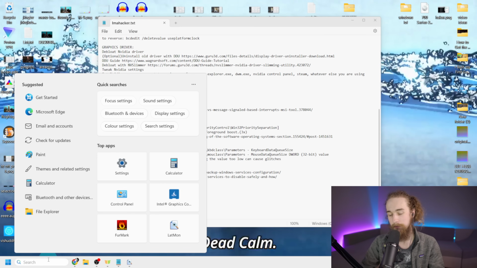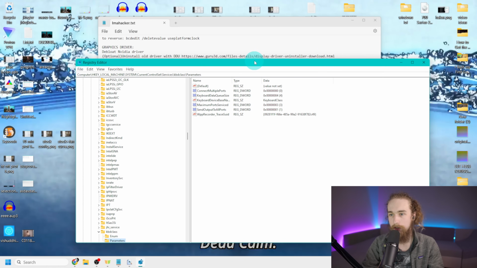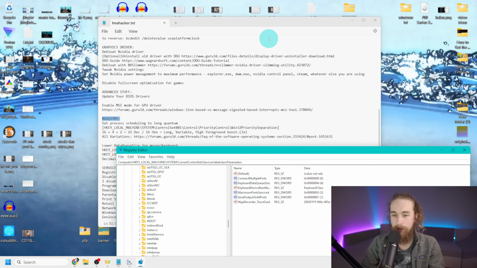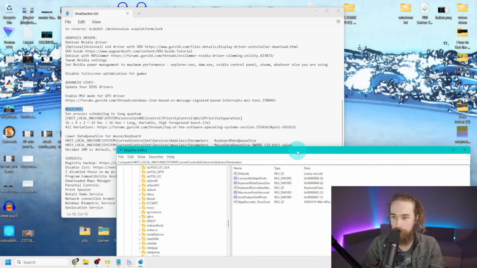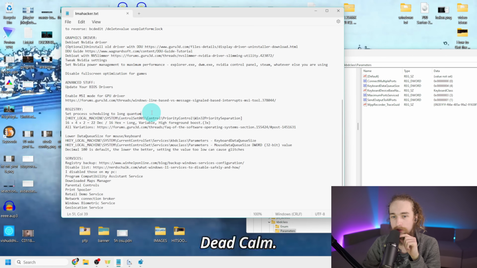All right, so registry. We type in regedit, or just reg, it should be fine. And now we've got a bunch of fixes in here. So let's start with the process scheduling. So process scheduling, what is that? Process scheduling is a process in Windows where to each thread, Windows allocates a certain amount of CPU time. And by default, it is set to short. So all of the threads are getting a short amount of time.